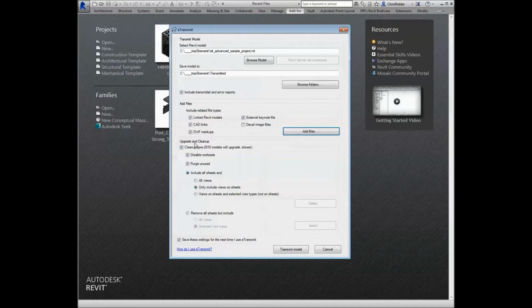You can also upgrade and clean up. Pre-2015 models will be upgraded, so you might want to be aware of that. There are also options to disable worksets and purge unused. This is my favorite one right here: just include the views on the sheets, and the sheets. Or you could remove all sheets but include different types of views. We're just going to keep it simple here.